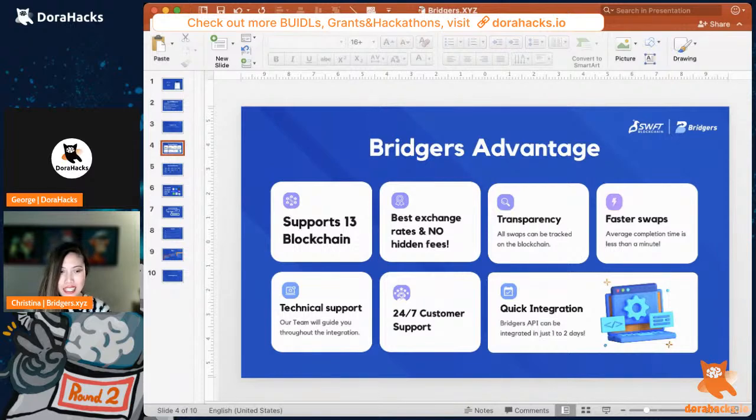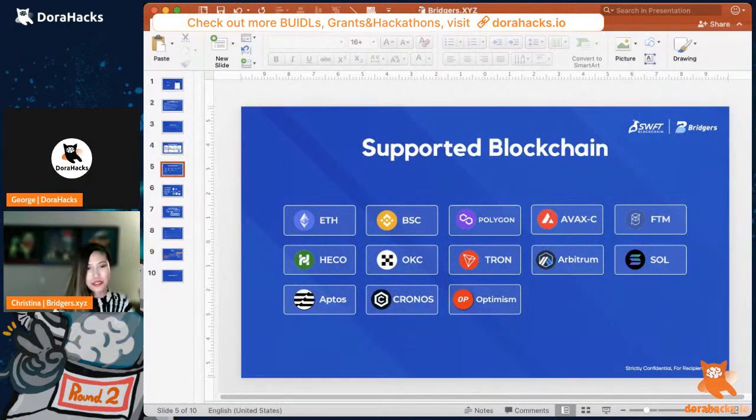even GameFi and even NFT platforms. They can integrate Bridges to easily enable their users to swap any assets they need in their platform without going out of their platform. We provide an API to any partners who are interested, and the integration is really fast. We have a dedicated tech team that can support the process smoothly and fast. So this is the list of blockchains we support right now.